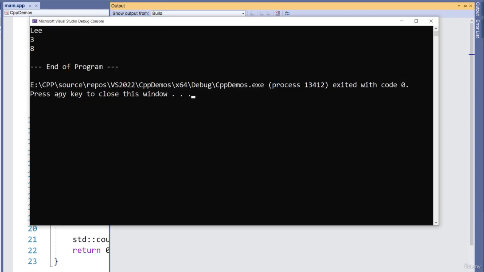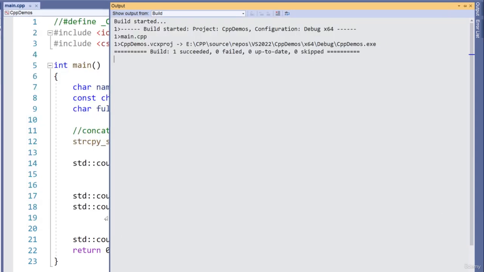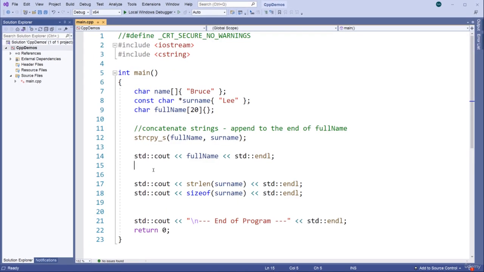If I build and run, again we get the Lee printed out. 3 is the length of that string, and then 8 is the size of the pointer. Alright, so these were just a couple of things that I wanted to demonstrate that you have to keep in mind.